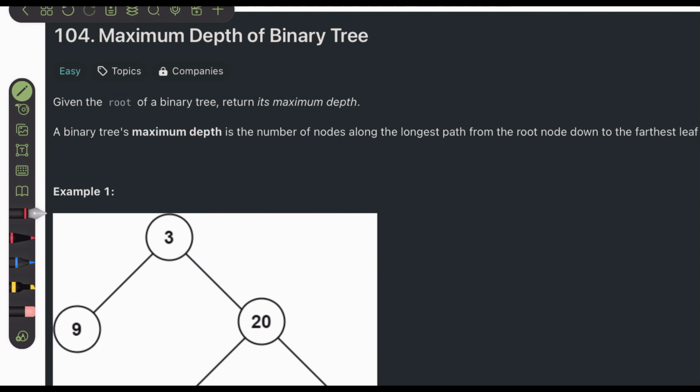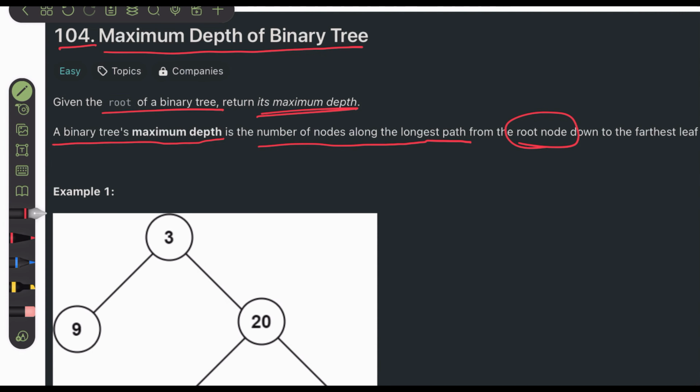Hello everyone, in this video we will be solving problem 104, maximum depth of a binary tree. The problem statement is, given the root of a binary tree, return its maximum depth. A binary tree's maximum depth is the number of nodes along the longest path from the root node.